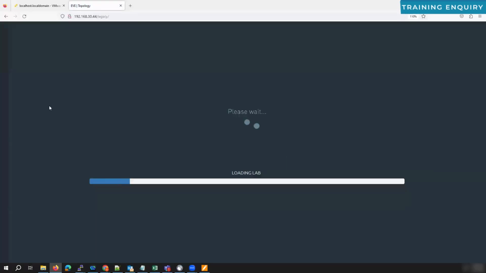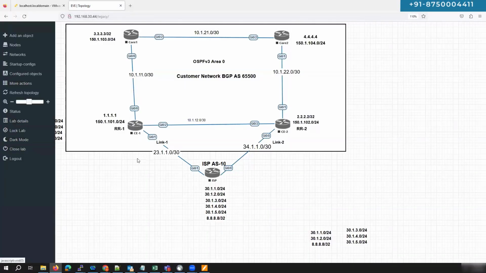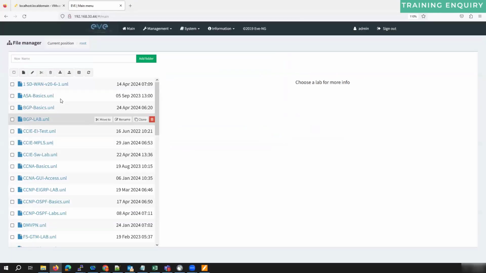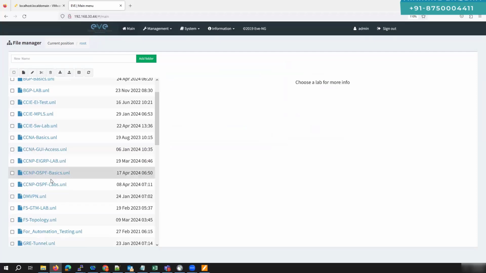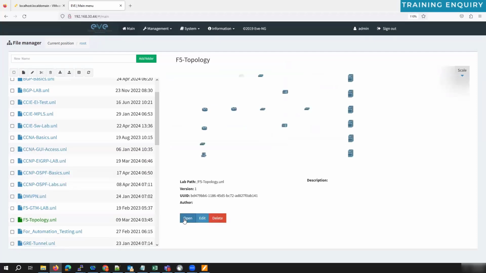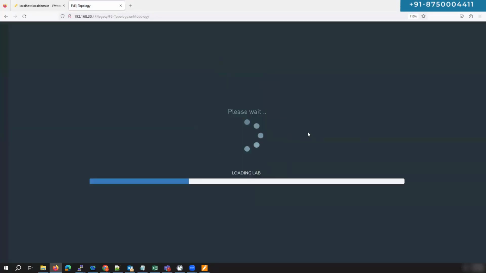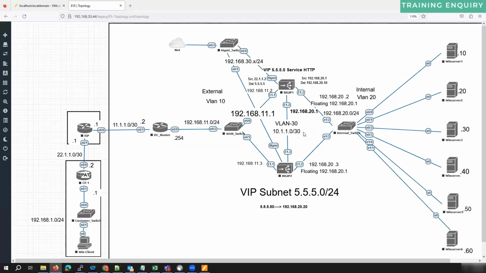So your lab is also built on using EVE, right? And I'm also having that same lab here. So I'll open up that lab. So the actual lab is like this, right? So this is your F5 lab, where I have designed it in a similar way as we have the F5 technology in our data centers.